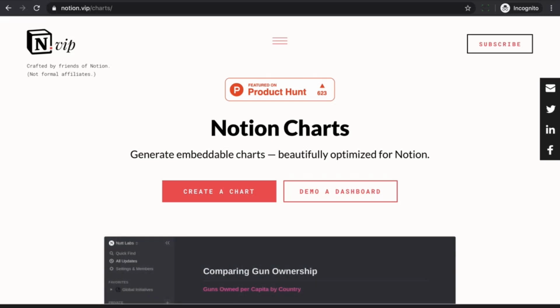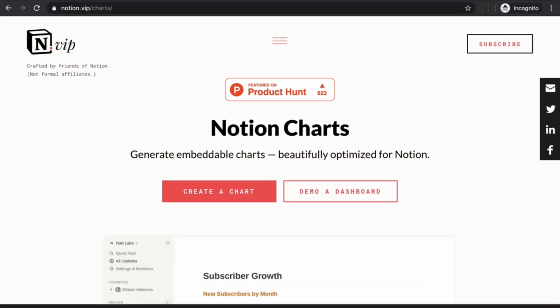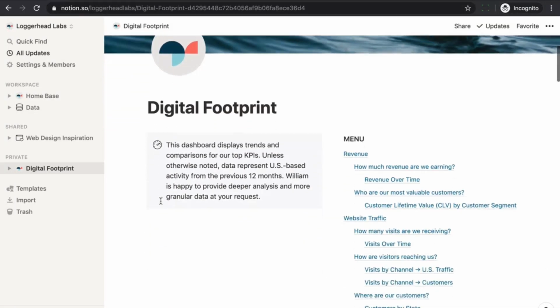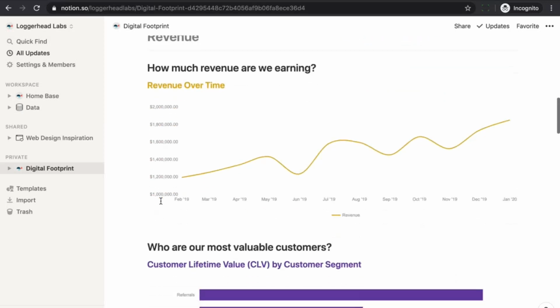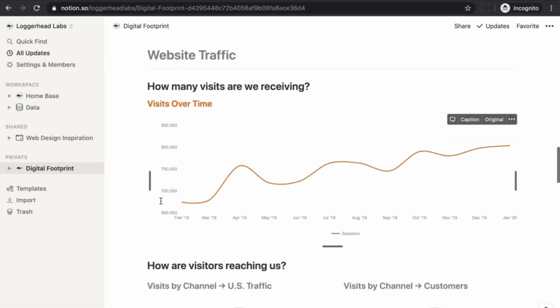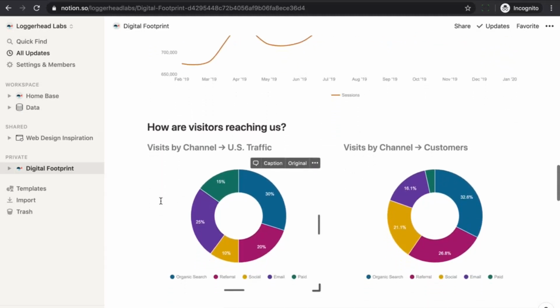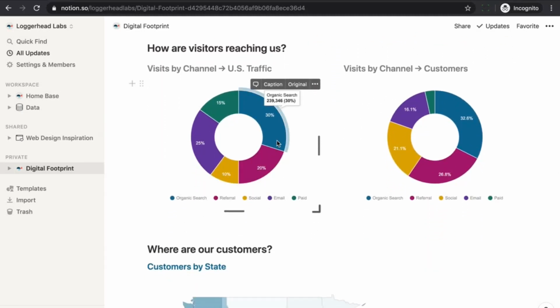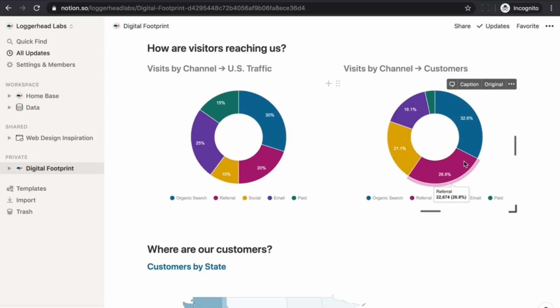Notion Charts allows any user to create charts and embed them into their Notion pages. And those charts are styled and generated specifically for Notion, so they weave nicely into your page's content. In this sample dashboard, you can see a variety of chart types all generated with Notion Charts. And they use the same colors you can choose for your text in Notion. They're also interactive, which means you can hover your cursor over them to reveal additional information.